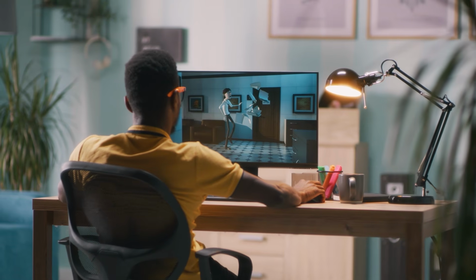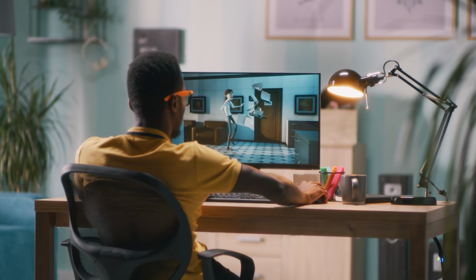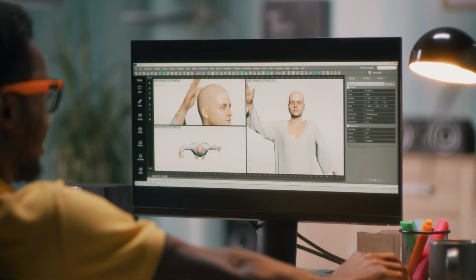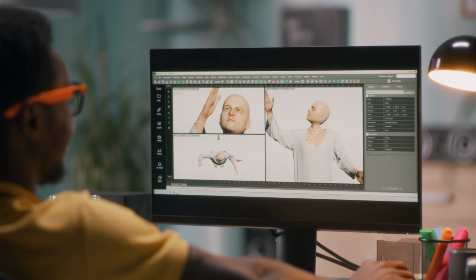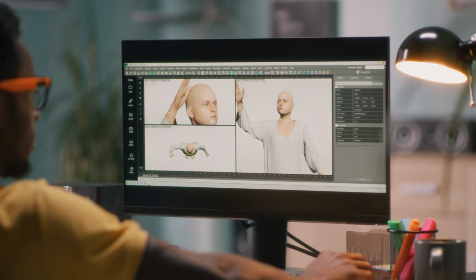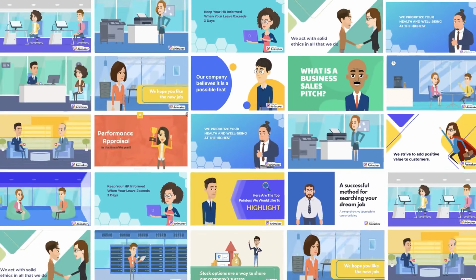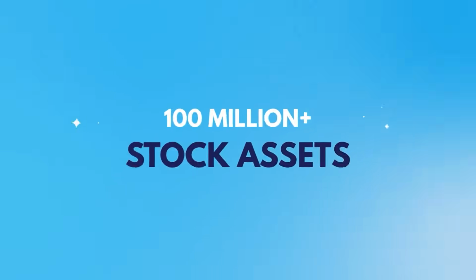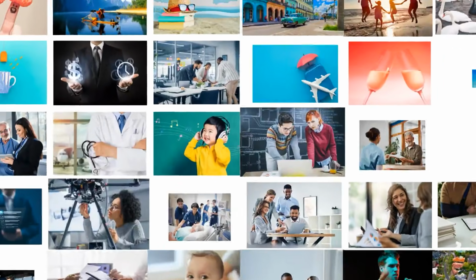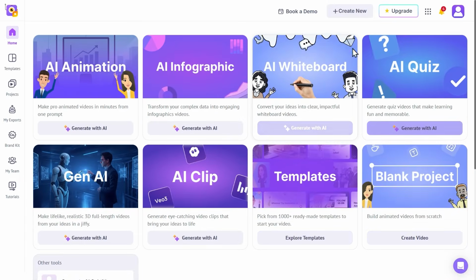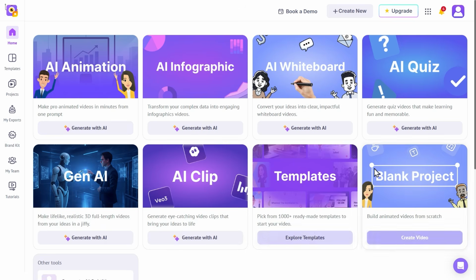Let's be real, animation is usually a pain. You either learn complex tools, spend hours designing scenes, or struggle to make things look professional. Animaker removes that barrier. It's clearly built for people who want fast, clean, and engaging animated videos without needing advanced editing skills. When I opened the dashboard, it actually felt super beginner-friendly.